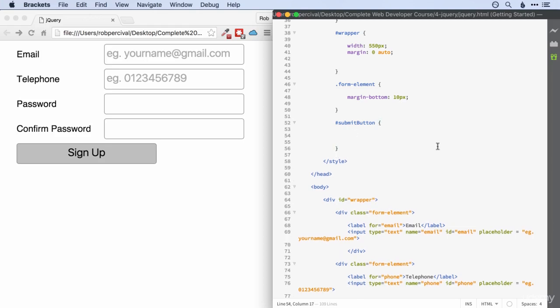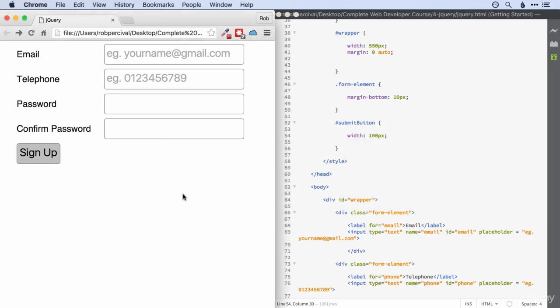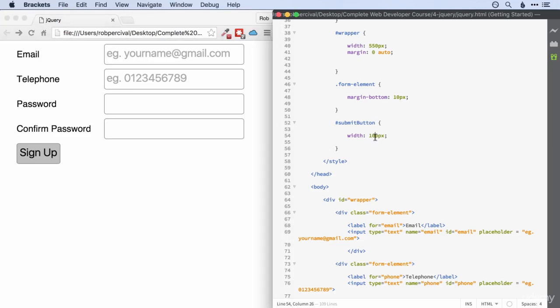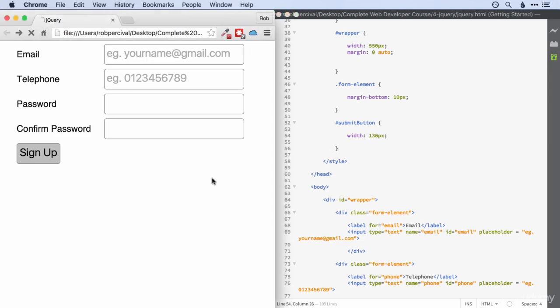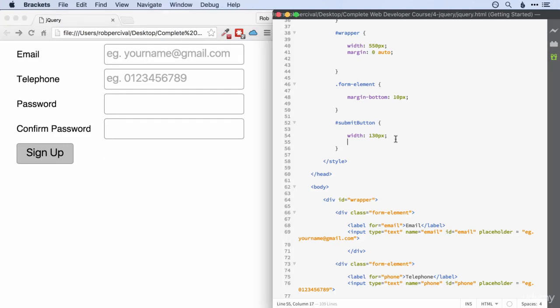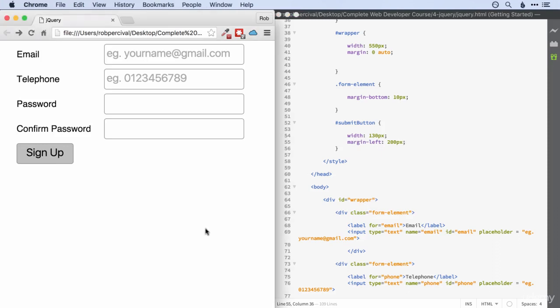So first off, it's a bit too wide. So let's give it its own width of, let's say 100 pixels. Oh, a bit narrow. 130, that looks about right. And also I'd like it to be lined up with these inputs here. So I'm going to give it a margin left of 200 pixels, should work. There we go. Brilliant.